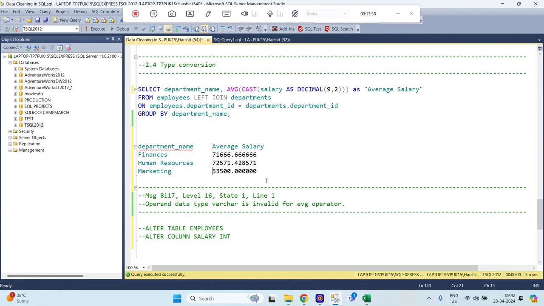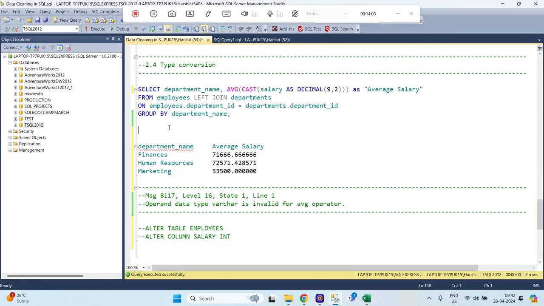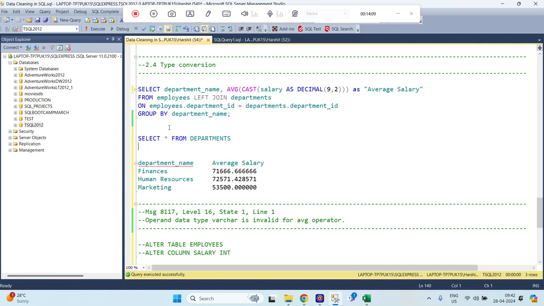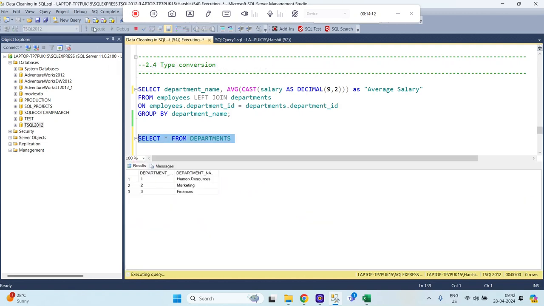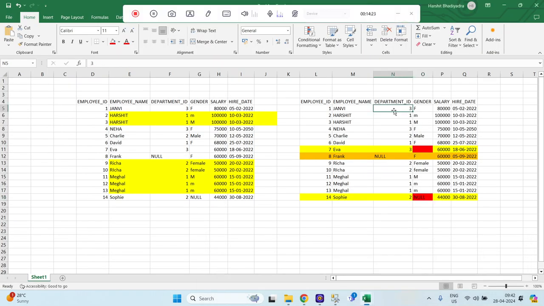Okay, so what is the finance department and how many employees are working in the finance department? Let me select the data from the departments table. Okay, it is the third one, right? So now let me again go to the Excel file and check how many employees are working in the third department. So first one, then this one, this one. Three employees are working in the finance department.